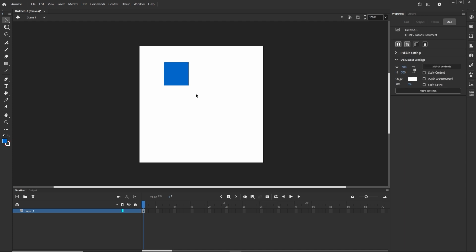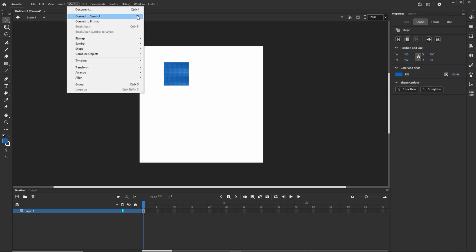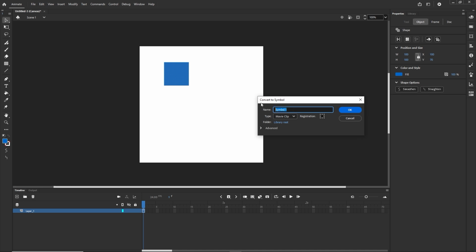Okay, now I am going to convert it to a symbol, so I will click on this. I will go to modify, convert to symbol, or F8, and I can call this symbol 1, or I can call this blue shape. That's really optional. I want this to be a movie clip, and the registration point doesn't really matter for now, so I am just going to click OK.